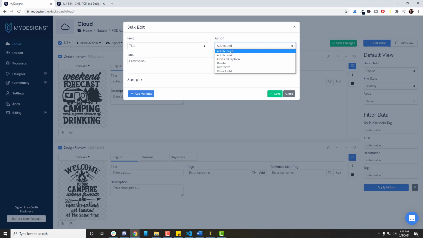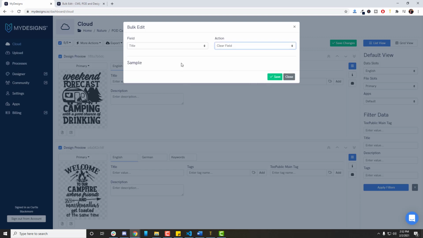You see there's add to front, which if I use this option, it would add something to the front of this field. If I use add to end, let's say there's already data in the field, it would add this to the end of the field. And then there's find and replace, which you can use to find words and replace them with different words. There's also delete, which allows you to delete specific words. There's overwrite, which would just overwrite the entire field. So if there's data in it and you entered something here, it would just overwrite it with the new data. And then there's clear field, which will simply remove all the data from a field.